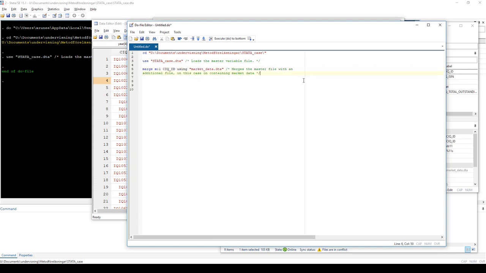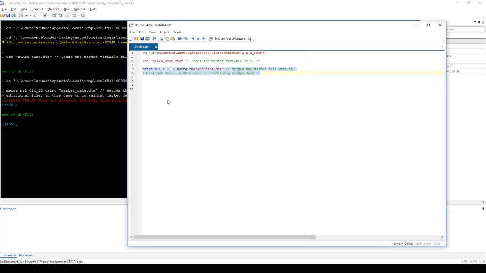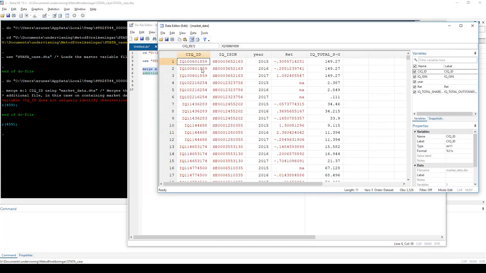Do a little line break there. So now let's run this code. And now you see I get an error. It says variable CIQID does not uniquely identify observations in the using data. So that illustrates that error. Basically it's because we have duplicates here. It doesn't uniquely identify observations.